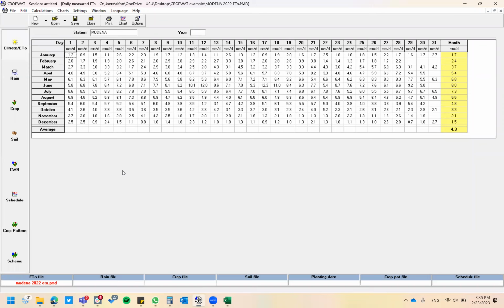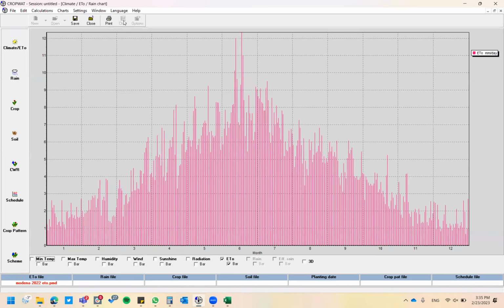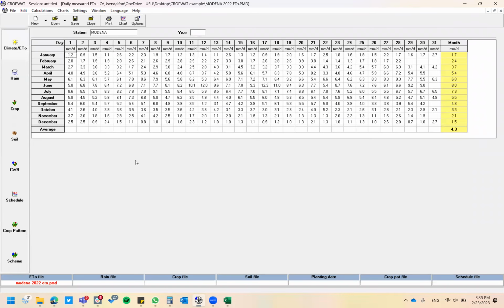Okay, you got it? To make the plot, click on chart. Okay, don't forget to save. Click on save, and save it in a folder where you will be saving Cropwat inputs. Create a new folder for Cropwat and save this data so it doesn't get lost. Also give it a name. This is Modena, and give it the year.